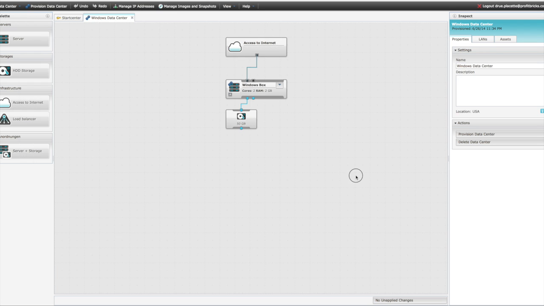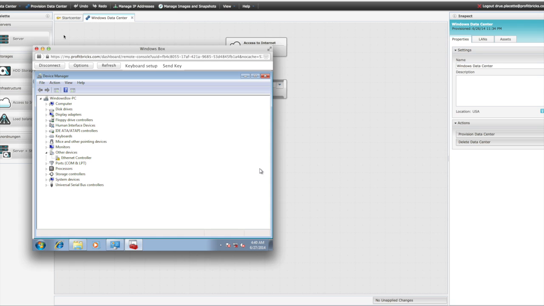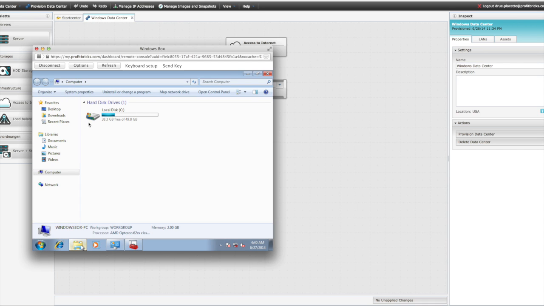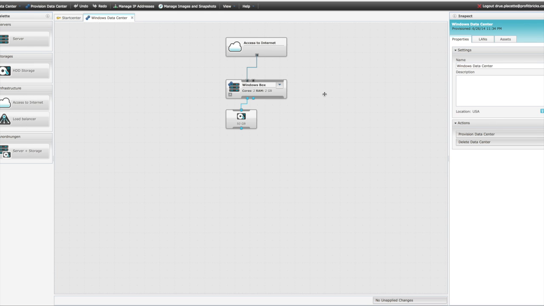So let's go ahead and go quickly to the server here. I'll minimize this one real quick and exit out of here. And you'll see one of the things to notice is right now in this machine there's only a hard drive. There's no CD-ROM drive. So I'm going to go ahead and disconnect and close out of here, and we're going to go ahead and add that.